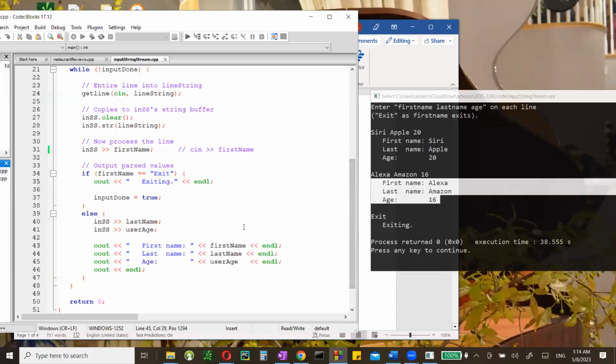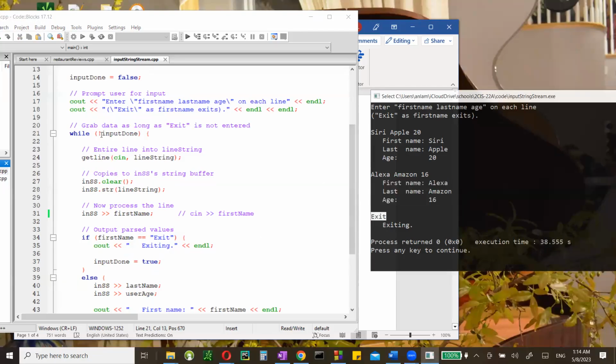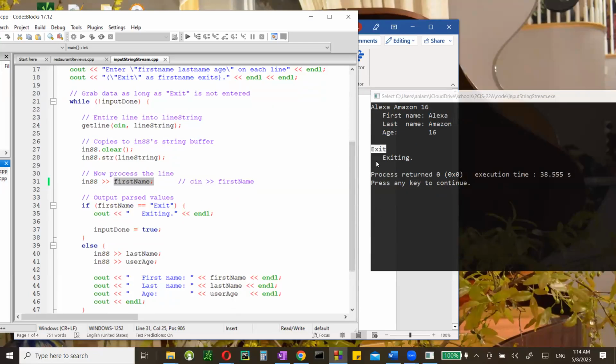Now the user types, and now we go back to here, right? But this time the user said exit. Input done is still false, so not input done is true. So we do get line, get string, but the user typed exit, and then they reinitialize or clear the input string stream again, and then store the line into the input string stream, and then we say, get the first name from there. Now, the first name is exit.